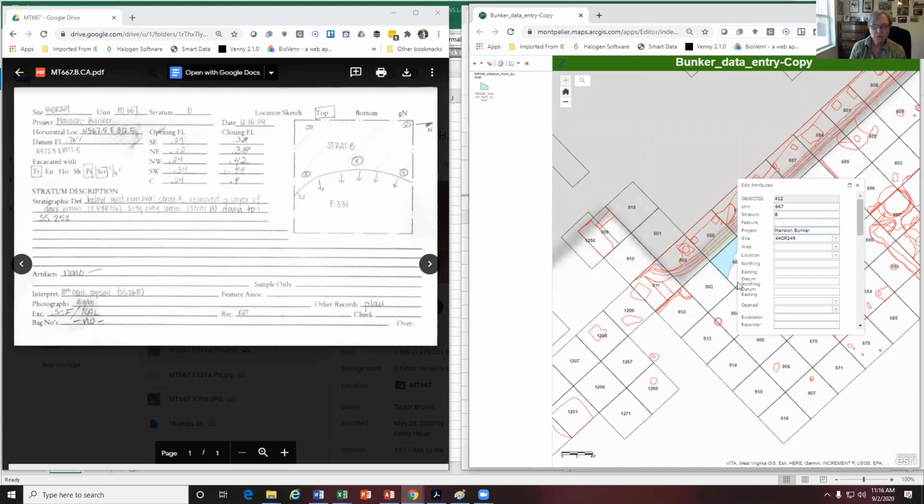Are we calling it Mansion Bunker or just Bunker? We do whatever's up there, so just whatever the project is on the card. So this way, Mansion. Gotcha. And then the area is Bunker. Location, the northing again, this is 567.5, and then 812.5. Before I go too much further on this, I'm going to click out of this and save it, just to see if it is saving.